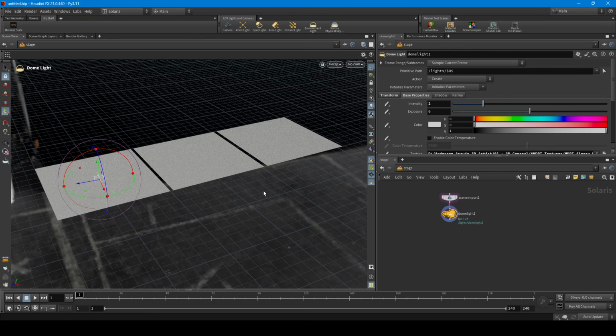Hey guys, my name is Anderson. I'm a material artist. I'm here today to show you a quick overview of the tool that I created for Houdini.